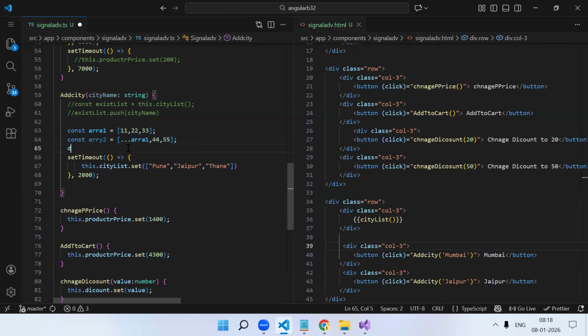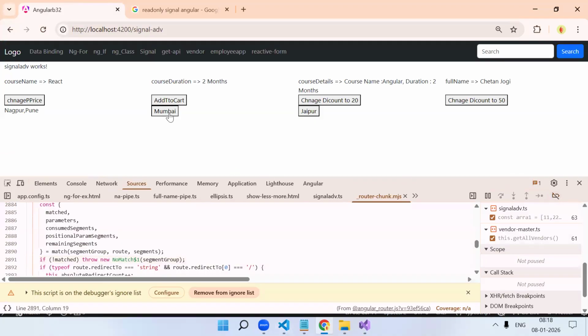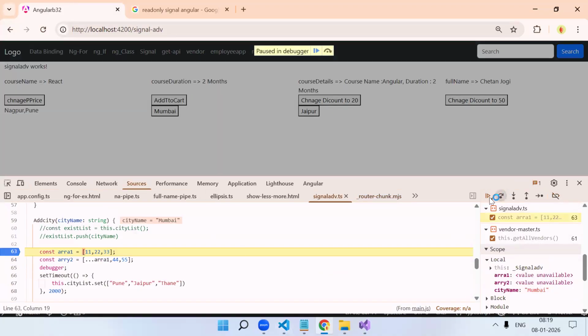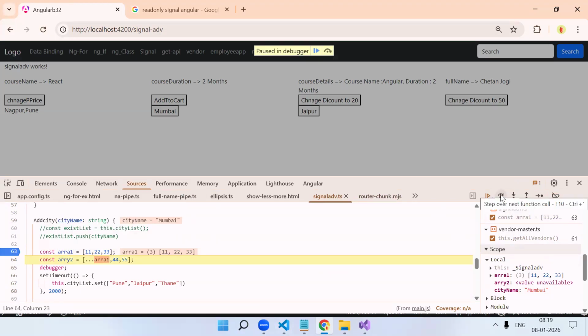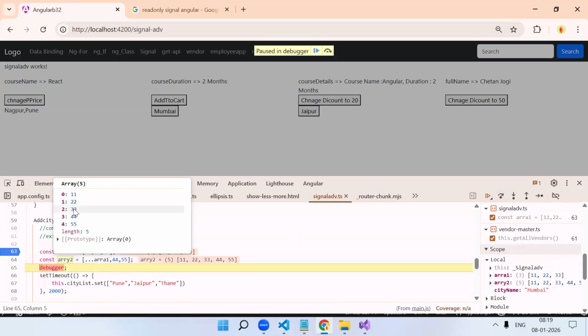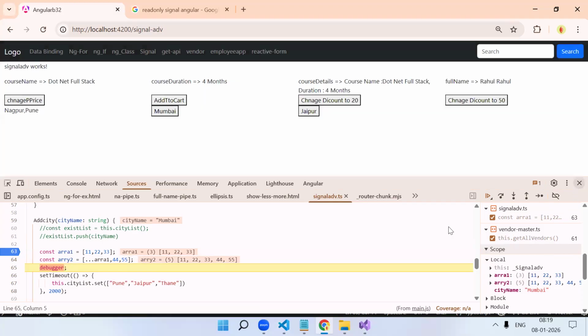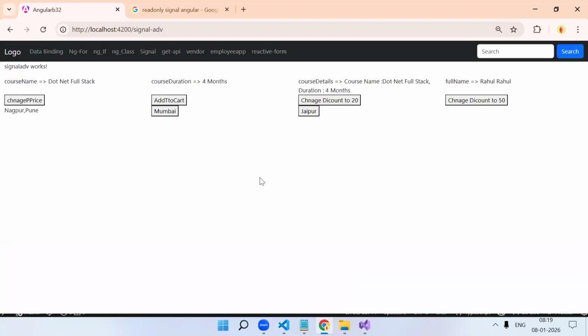Okay. See now, if I click on this button, this is your first array where you have 3 elements. But while creating the second array, you are using all the elements from the first array and some new elements. So you see 11, 22, 33, 44 and 55. By using the spread operator, you can use some data from the existing one and then do something. Okay. Now this same concept we are going to use over here in the update method.